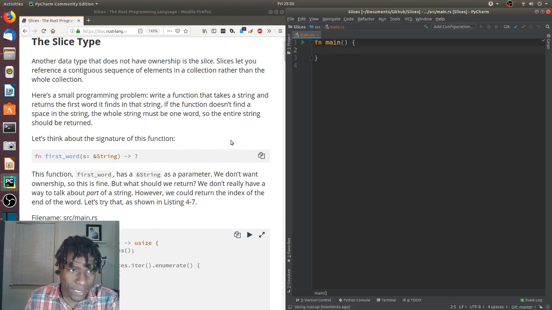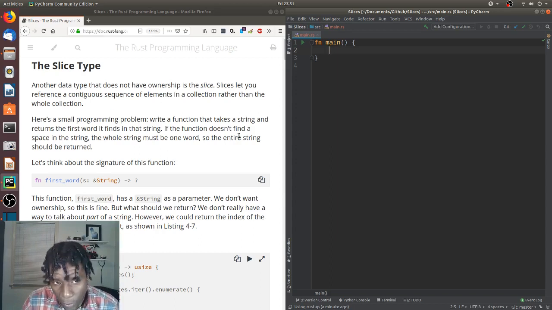The slice type. Another data type that does not have ownership is the slice. Slices let you reference a continuous sequence of elements in a collection rather than a whole collection. Here's a small programming problem. Write a function that takes a string and returns the first word it finds in that string. If the function does not find a space in the string, the whole string must be one word, so the entire string should be returned.